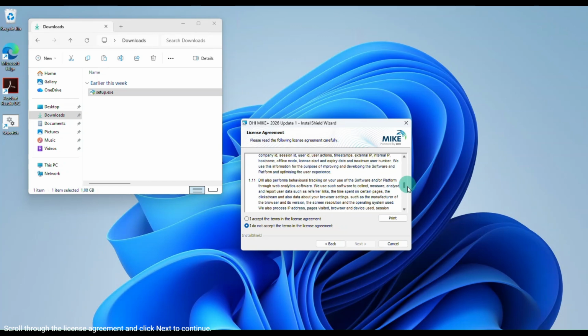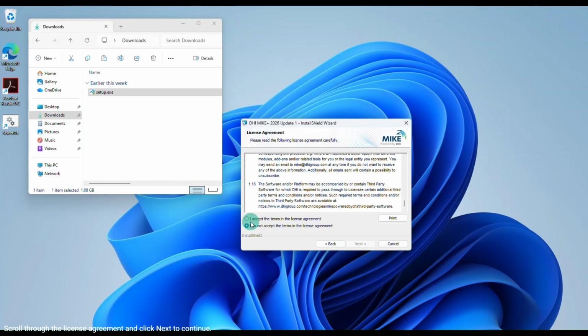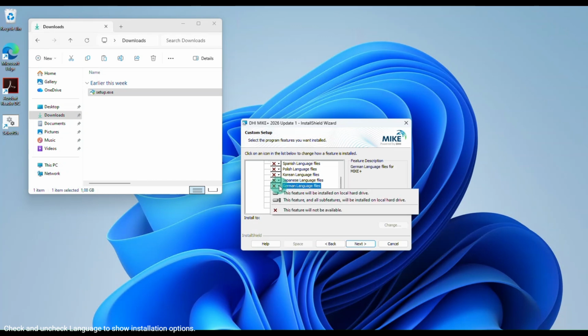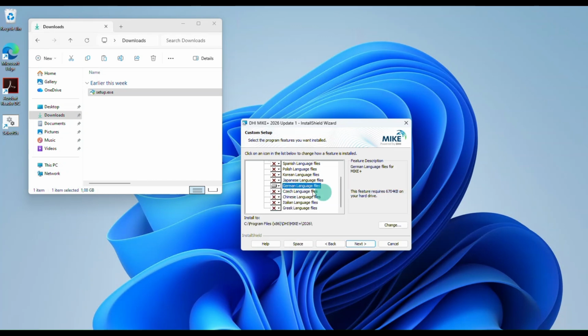Review the license agreement, accept the terms, and click Next to continue. Model engines, dialogues, and example files are installed by default. The default dialogue language is English, but additional language options are available. Select your preferred language and click Next to continue.